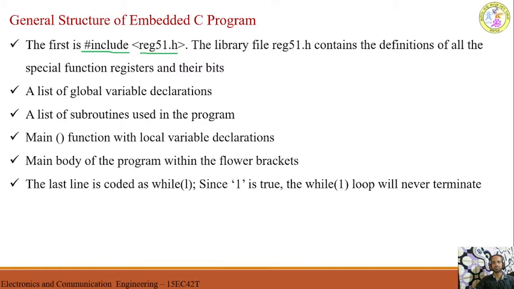And then a list of global variable declarations. Global variables can be accessed by any of the functions, including the main function. Such variables are called global variables, and global variables are always declared outside of the main function.